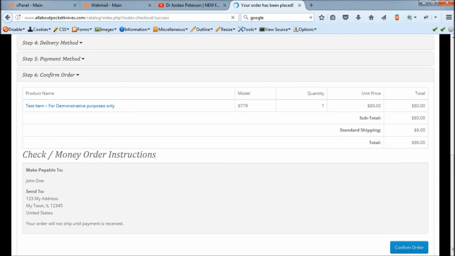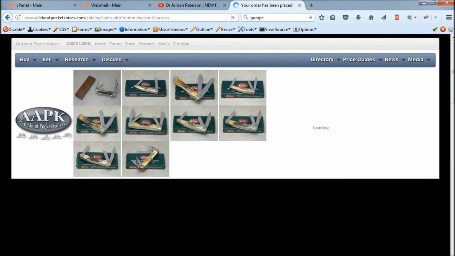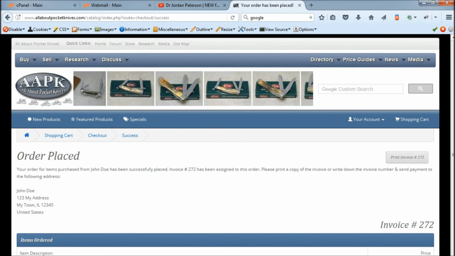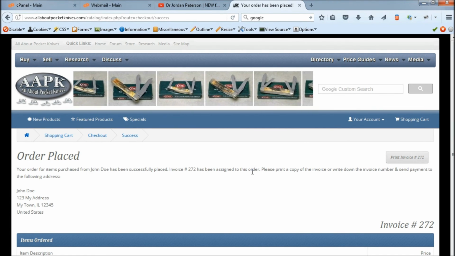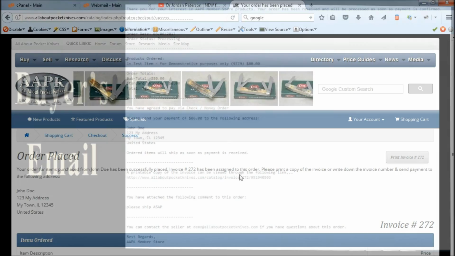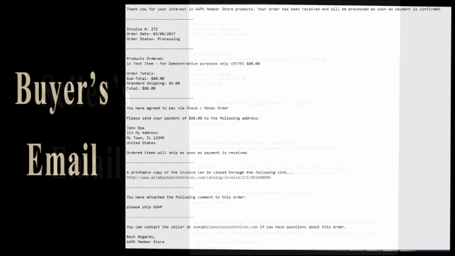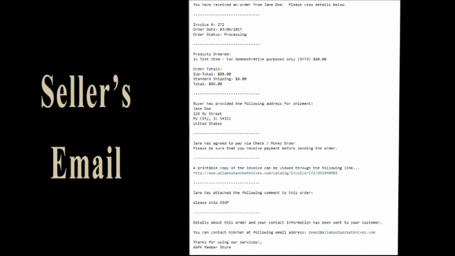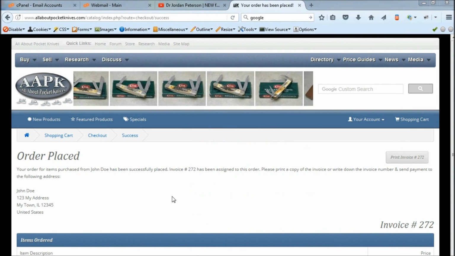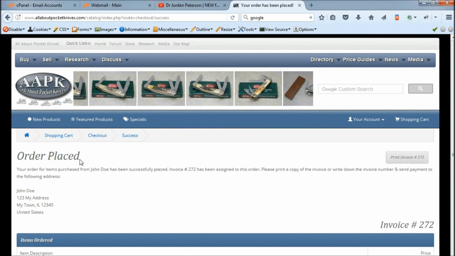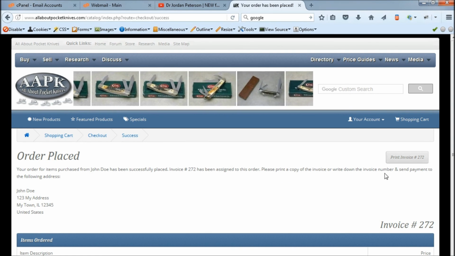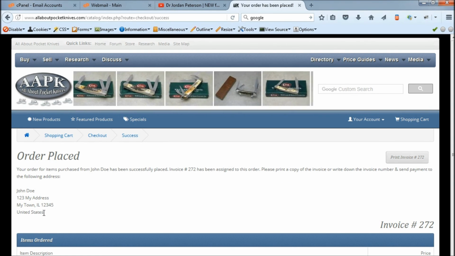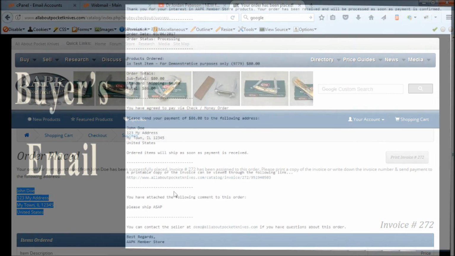At this point, a lot of stuff will happen behind the scenes. The item's inventory will be adjusted. The sale will be recorded into the AAPK database where the buyer and seller can access it at a later time, and both the buyer and seller will be sent an email notification. Jane's browser will get redirected to a confirmation page where she will see instruction to print her invoice or write down her invoice number and send it along with payment to the seller's address. This instruction will also be on her email as shown.